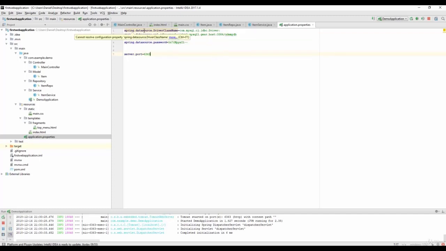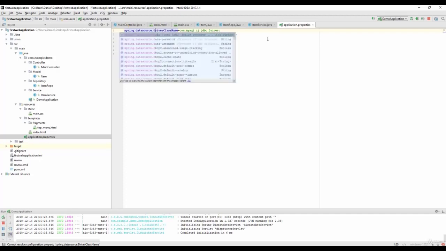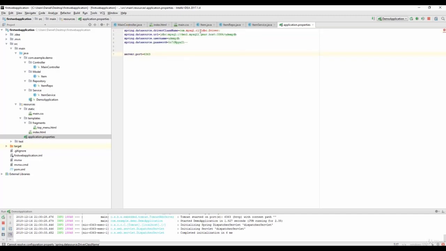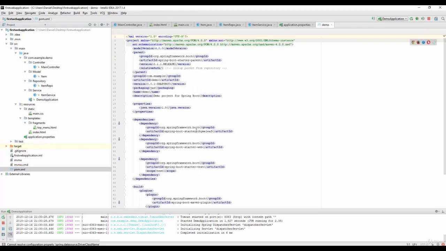Now it seems like I have a slight spelling issue here, so I'm going to remove the capital D and make it lowercase. There we go. Now this becomes red, and this is because I didn't add my dependencies in my pom.xml file for the Maven dependency manager. And what we need is a dependency to manage our MySQL.